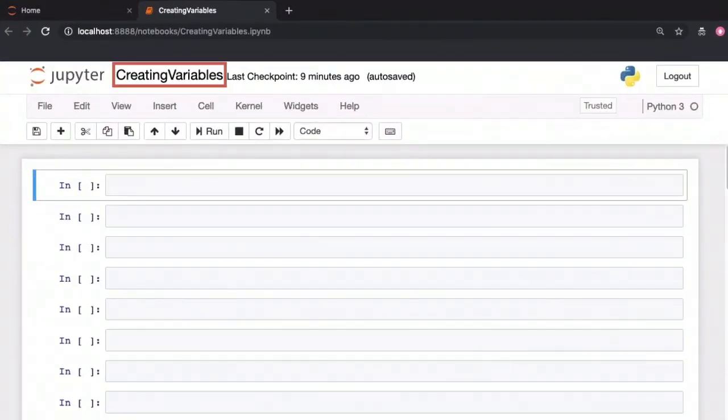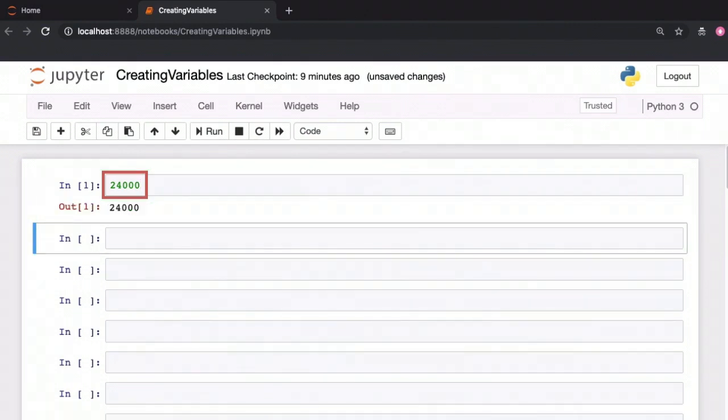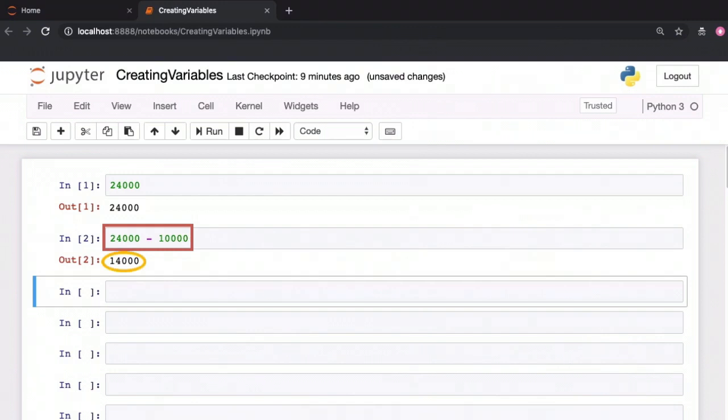Having understood mathematical operations and built-in functions, we can now move on to a very important concept in programming: variables. So far, we've worked with all kinds of values such as integer values. This is the value 24,000. Now, this is a value. Notice the terms that I'm using. You can subtract two values and get a result that is also a value. 24,000 minus 10,000 will give you 14,000.